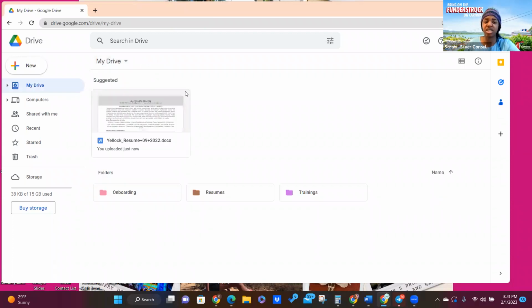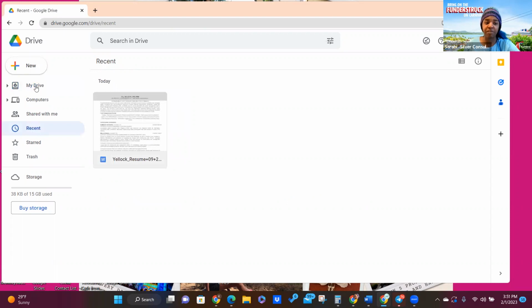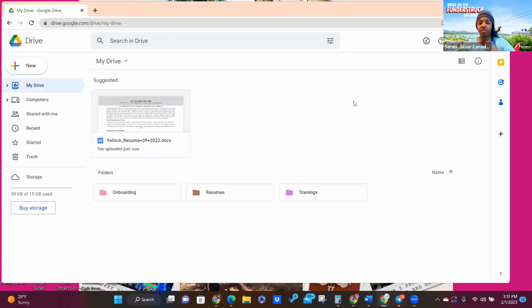And then it's also going to tell you the most updated things that you have on here. So it'll pull up the most recent documents that you use. And then if you go to recent here, it'll have all that stuff on here. But my drive is just going to give you a generic idea of everything that's going on, and then you can directly add them there. So very, very user-friendly. I hope this was helpful.